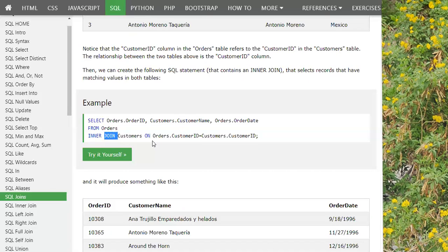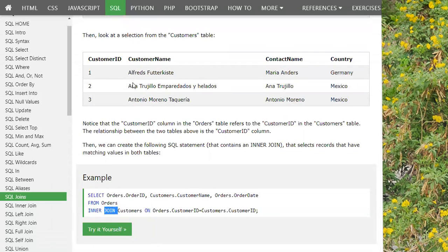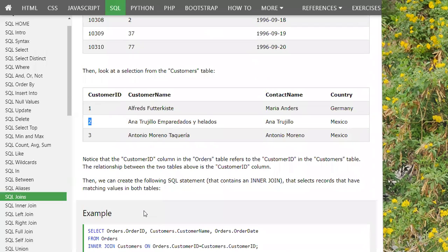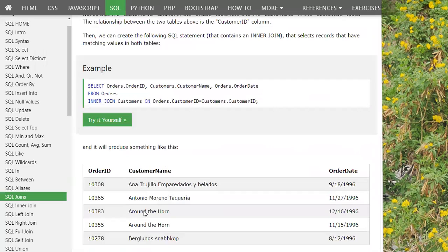Now this query might look complicated to you, but basically inner join means that only the rows which have a common customer ID can be retrieved. For example, can you retrieve any information for customer ID 37? No, because in the customers table, customer ID 37 is not mentioned. So inner join means only the rows having common column values. Here only 2 is common, so inner join will give only the attributes related to 2.